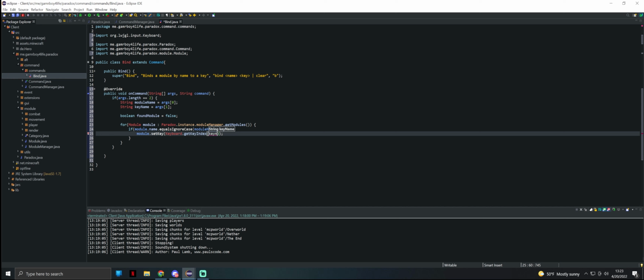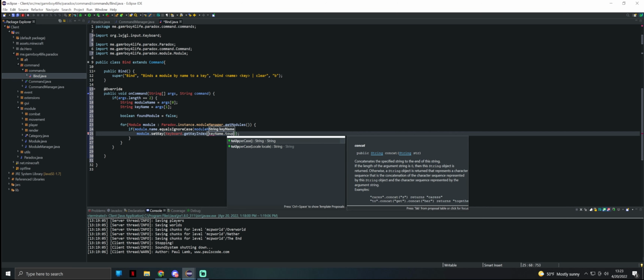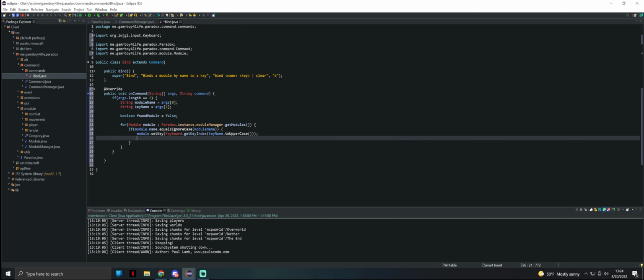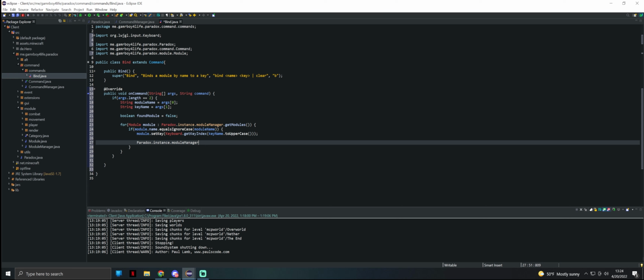Also key name to uppercase. So we'll change it to an uppercase letter basically. And we'll do paradox.instance.moduleManager.addChatMessage. I'm gonna format this, so we're gonna do string.format. For the string, it's gonna say bound %s to %s. So what this will do is it's gonna say it bound the module to the key name. We set that up earlier.